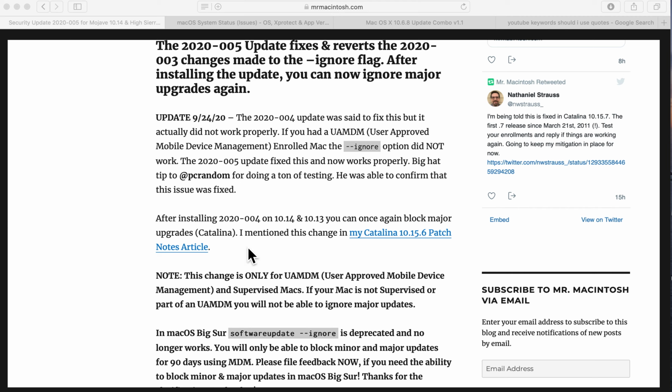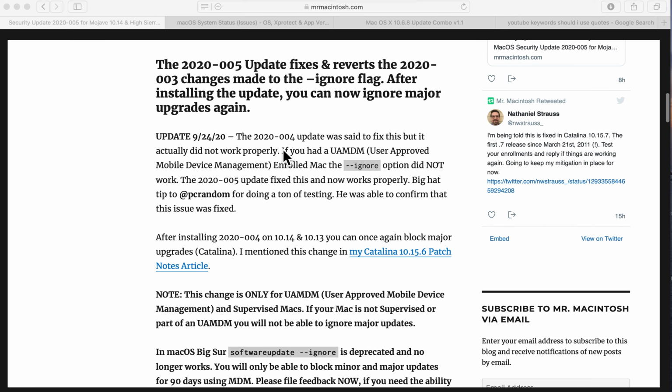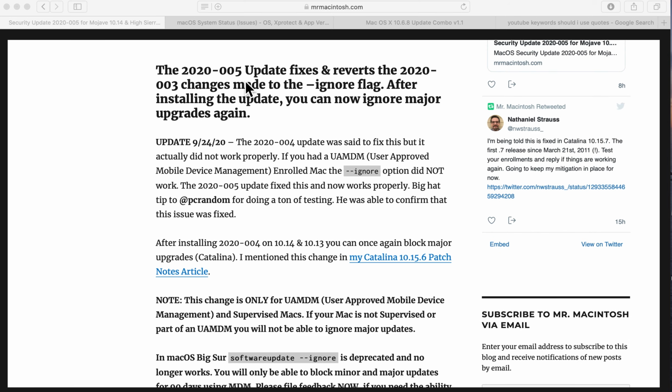The only problem is when 2020-004 came in with that fix included, it wasn't working for user-approved MDM mobile devices. That means if you did a quick enroll, let's say into Jamf, and you didn't take the system through DEP, that's when the ignore just didn't work. It was broken. We reported that to Apple, and I've got good news. The 2020-005 update fixes that problem, so the ignore function works.